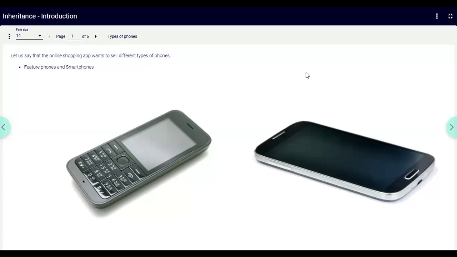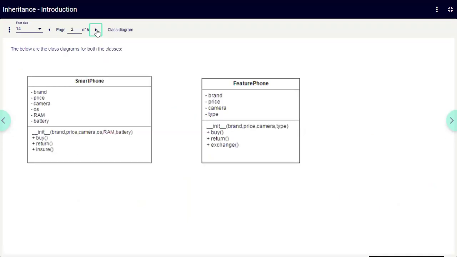Suppose we have two types of phone. One is a feature phone, and the other one is a smartphone. Let's say that an online shopping app wants to sell different types of phone. The feature phone has some properties, and the smartphone has some set of properties. So it means we need to create two different templates because we have two different types of phone: one is a smartphone and the other is a feature phone.